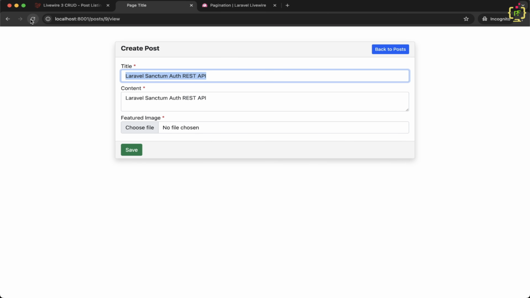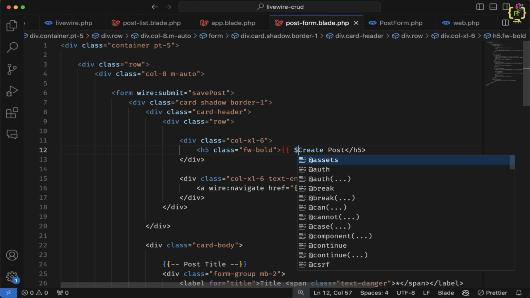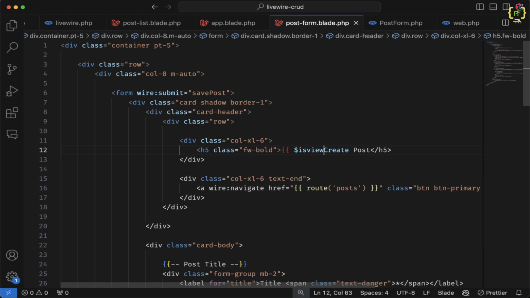Let's refresh now. Yes, we are getting true. So based on this, we can add a condition. Firstly, let's update this title. I will check one condition: if is view, then this will be changed to view. All right, else this will be for create as of now. Regarding the edit part, we will come to that later.